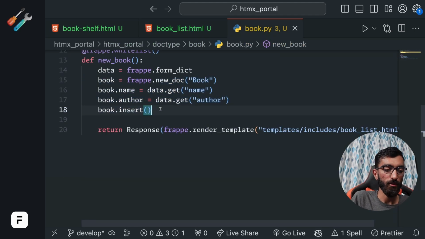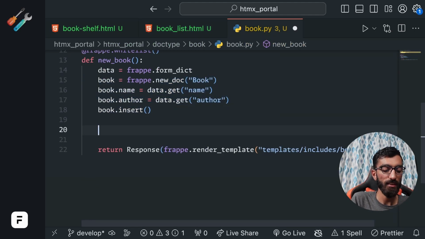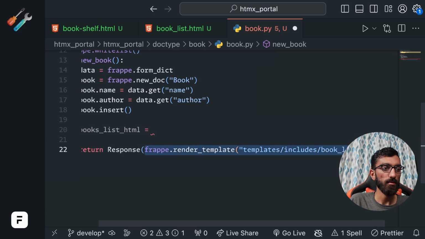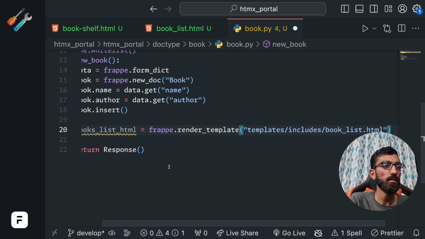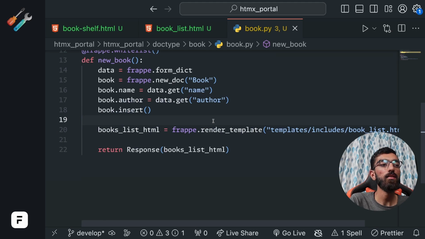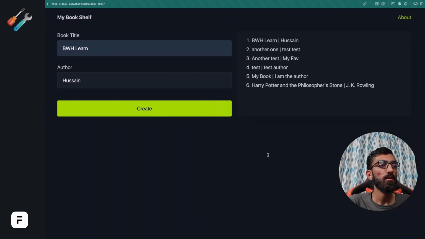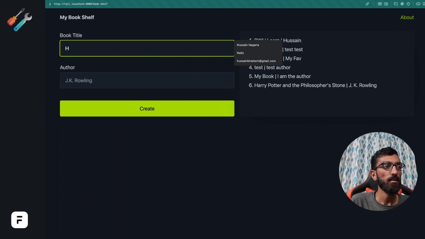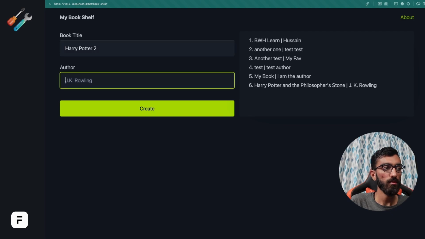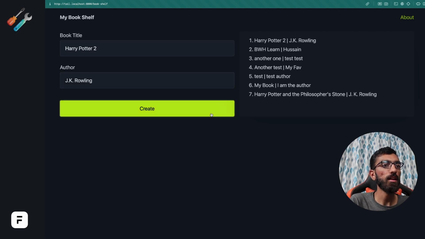Let's clean this up. I don't like this huge one line. So we can say books list HTML equal to, we can cut this out and put it here, and we can say books list HTML, and it will still work. Let's refresh. Book is Harry Potter 2, J.K. Rowling. Create. Ta-da!